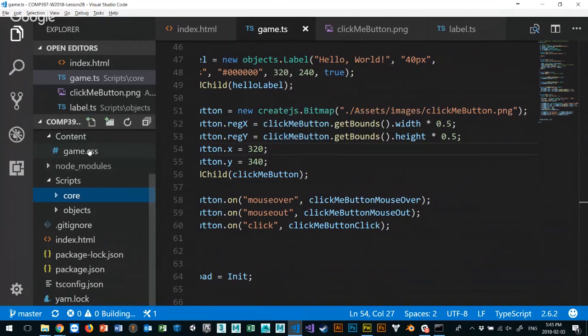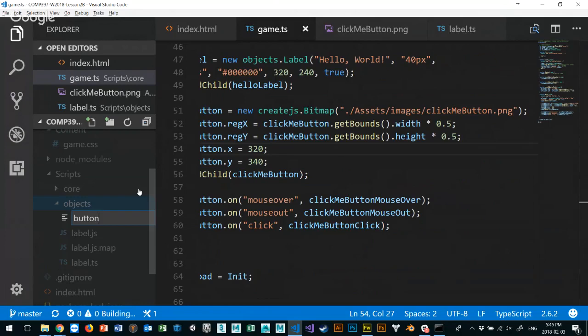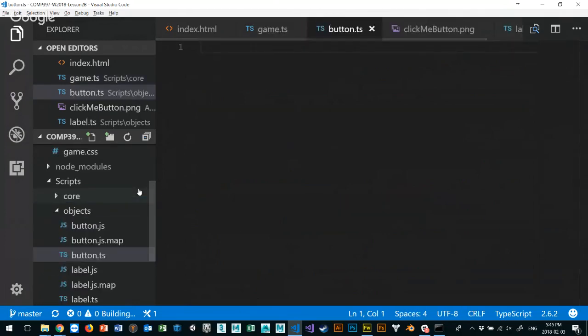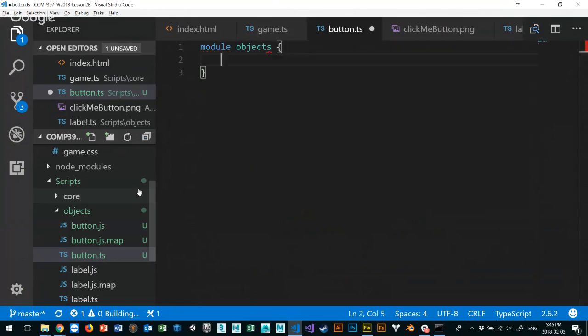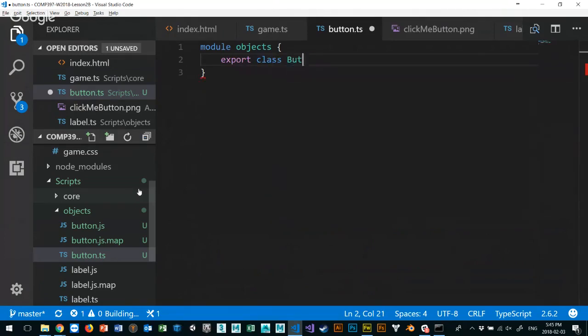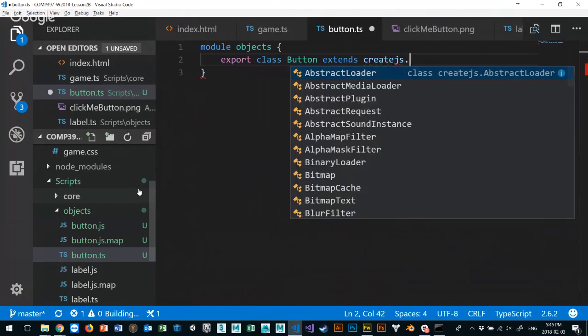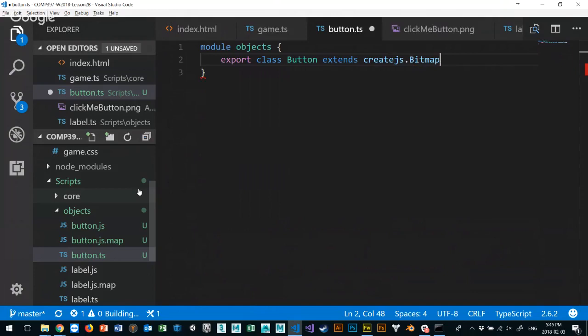Okay, so going back to the objects, here's my objects. I want to add another object. It's going to be a button object. Let's add it in. So I'm going to say new file. It's going to be called button.ts, right? Just like last time, I need to do a module. I'm going to use the same module name, objects. I'm going to export my class, which is going to be button with a capital B. It's going to extend the createjs.Bitmap class.